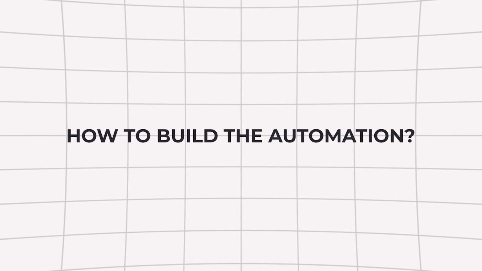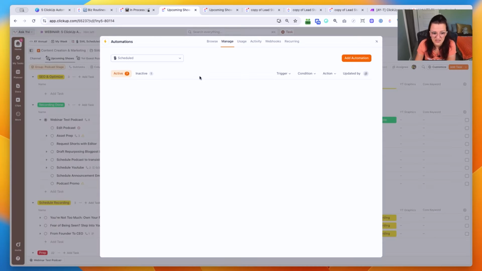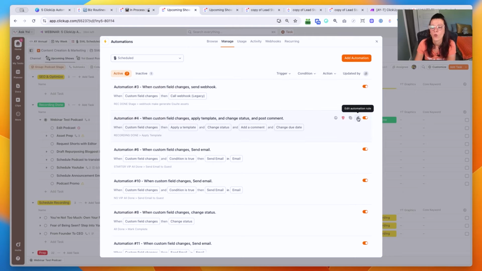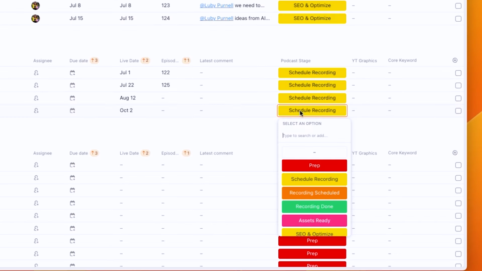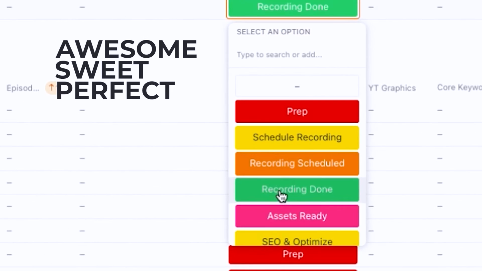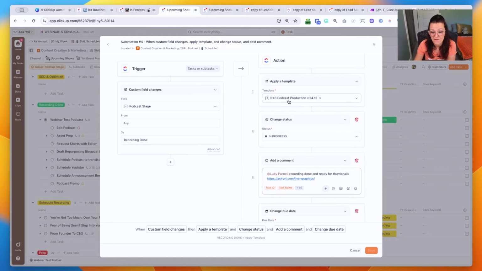Now, how did we do that? This is an automation that is actually fairly simple to build when you know your process. So as you can see, the trigger in ClickUp is when the podcast stage is set to recording done, meaning I have recorded the podcast. I'm done with the guest. If I have a guest on my podcast, I'll set it to recording done. Awesome, sweet, perfect. Now, what this automation does is it first applies our task template, meaning all of these subtasks with all of the assignees, with all of the due dates. If you have time estimates, all of those, that template is ready to go.